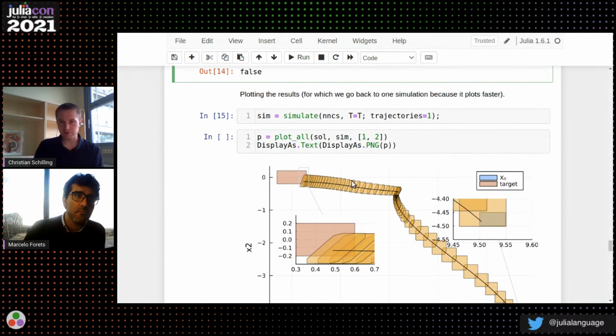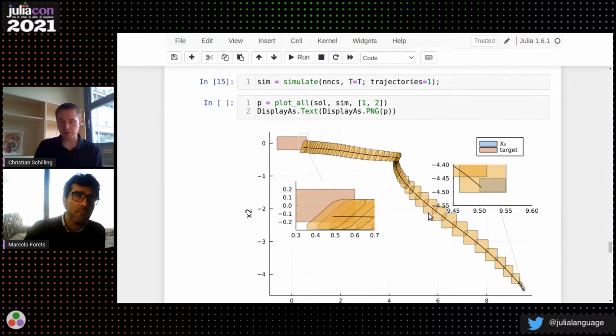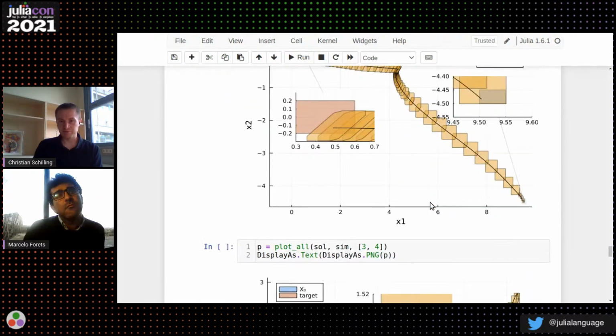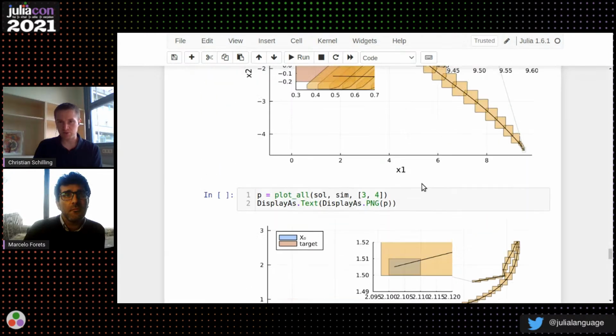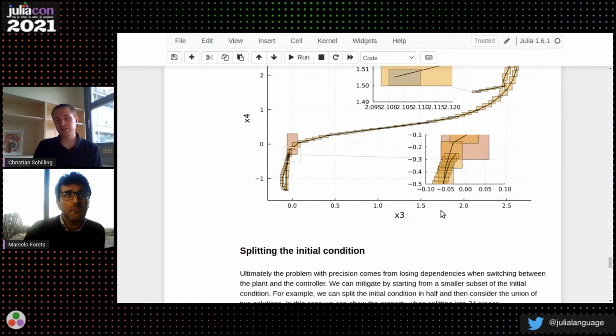And if you plot the flow pipe here, you can compare it to the simulation. At the end of this time horizon, we get to this set, which is not contained in the target set. So this does not mean that the property doesn't hold. It just means that our sufficient condition is not strong enough. In the other projection, it is actually working. So here we have this last small set, and this is contained. So the problem is in this projection.